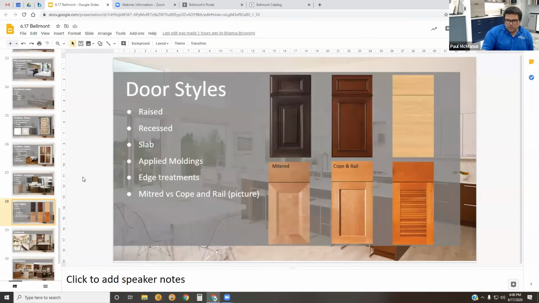Door styles with Bellmont, lots of different door styles. We talked about 34 different in 1600 and 70 some odd different styles in 1900. But some pretty standard door styles here. We've got a raised panel, a recessed panel. This is that slab door we talked about. And then two different kinds of construction, both available in Bellmont. A mitered corner, where you see that angled joint in the corner. And then what's called a cope and rail.